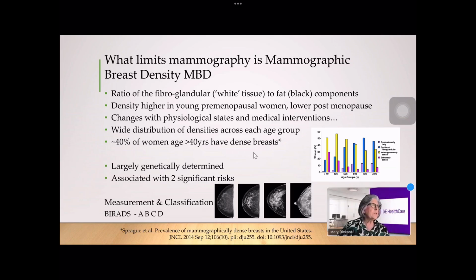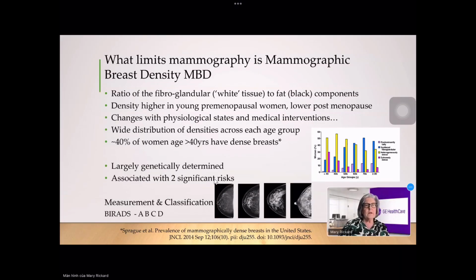Your breast density is actually largely genetically determined, and this is something we know from twin studies, where identical twins have very similar breast densities, and fraternal twins have similar densities, but not quite the same as identical twins. Now, we spend a lot of time talking about density because it's associated with two significant risks, and I'm going to mention those in a moment.